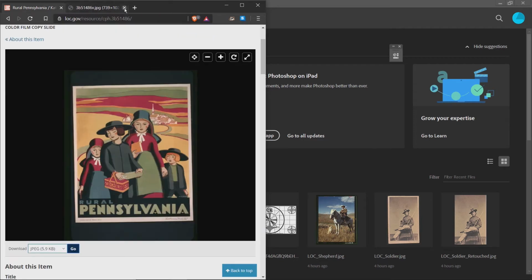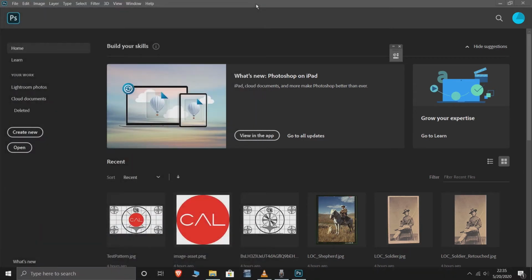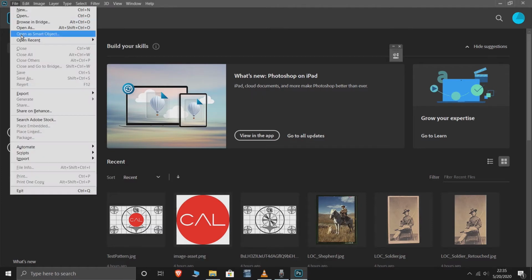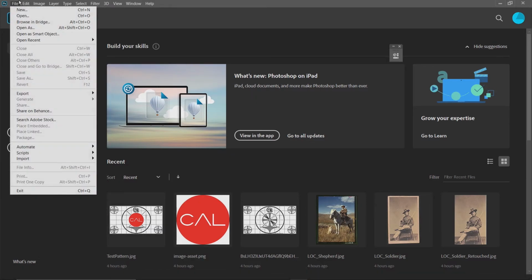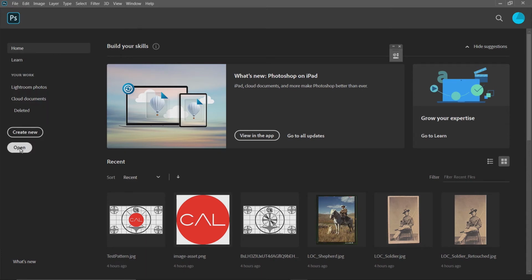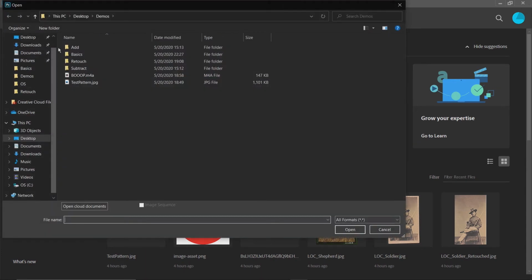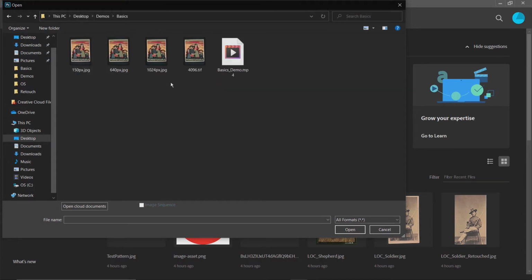So I've already downloaded all these images, so I'm going to go ahead and close out of this. And what we're going to do is we're going to go up to File and Open, just here. Or, for the shortcut, click this open button here. And let's go to Basics, which is this class. And you can see that I have the 150 pixel, the small one, the medium, the large, and then the TIFF to show you. So let's just start by opening up this one, 150 pixels.